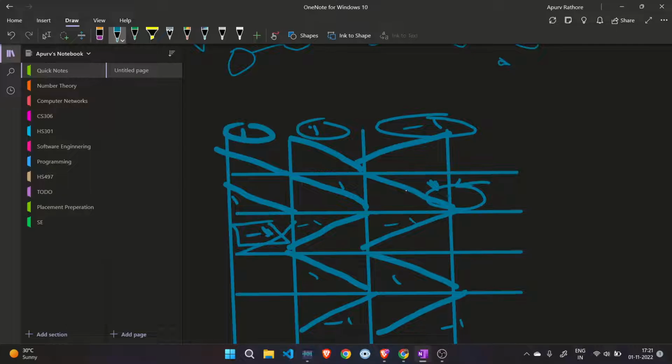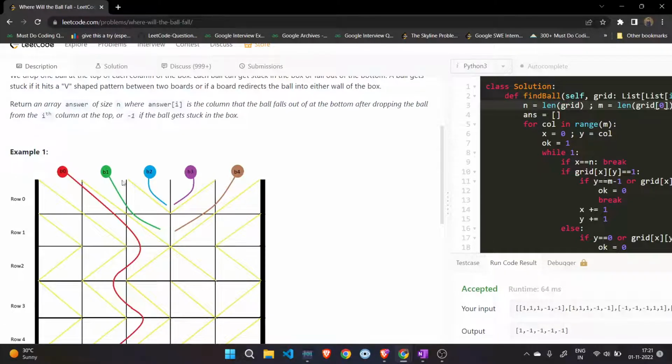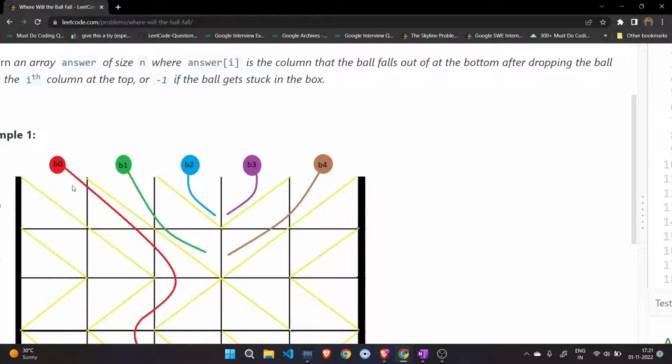So this is the main observation. Now what we can do is, for each column we will drop the ball. So we will drop B0, B1, B2, B3, B4 at these columns respectively. So we will simulate for each column.